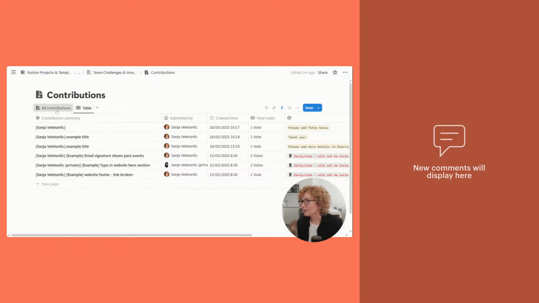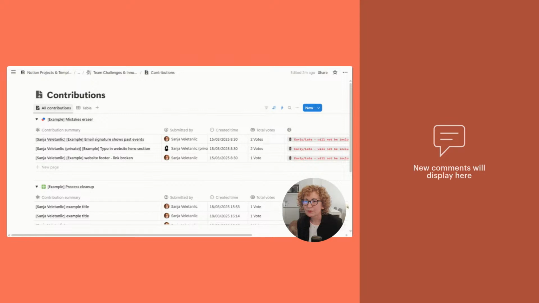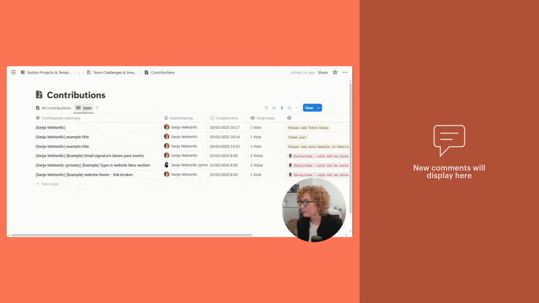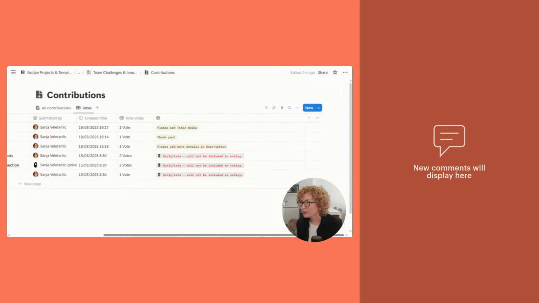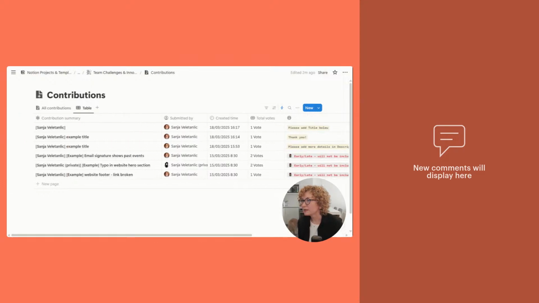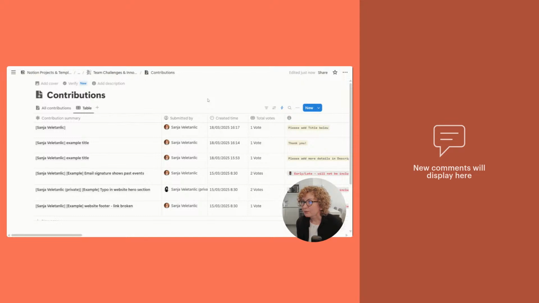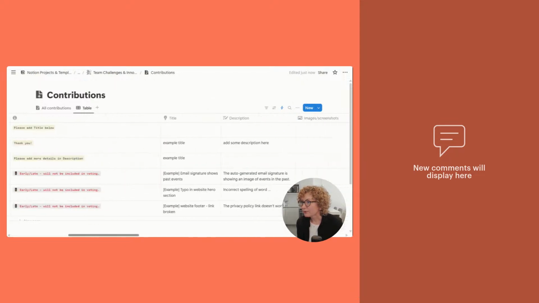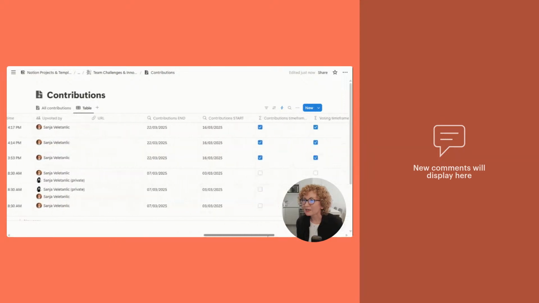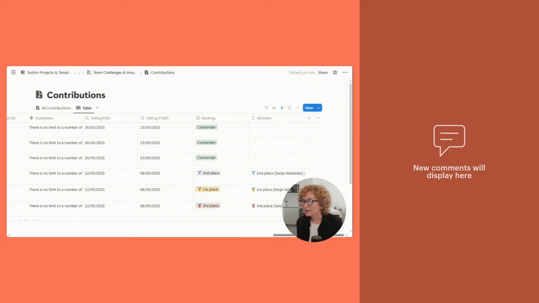Okay, so what I've done here is next to the view that was already there, I created one additional view. The next thing we will do is unhide all the properties that are available. Click on the three dots, go to the properties, and the easiest way is to click on Show All. Now you can see in your table view all of the properties that are actually available in this database.